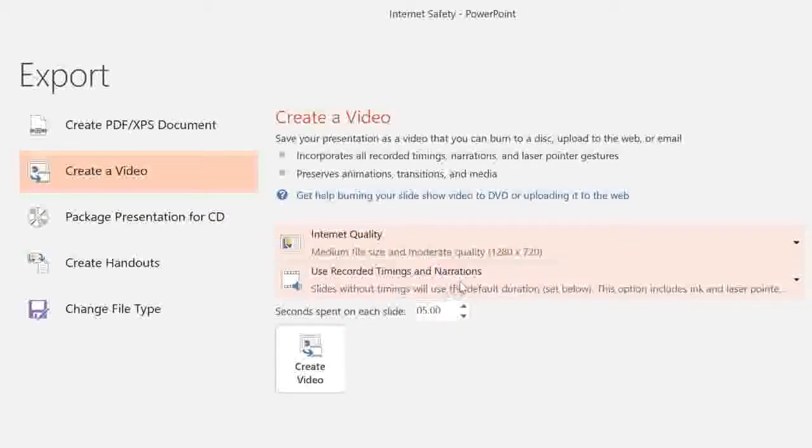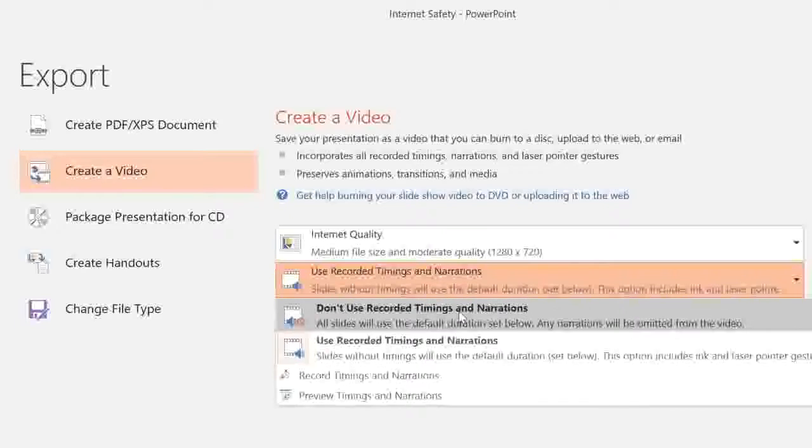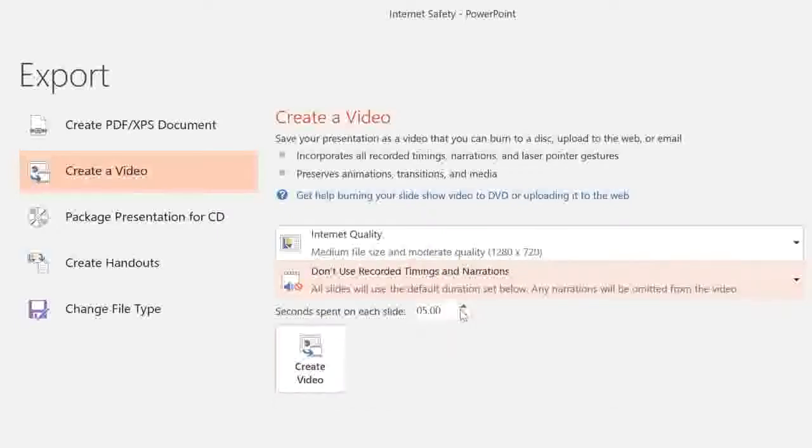Next, decide if you want to use recorded timings and narration. This really only applies if you've already recorded one or both. If you don't want to use them, you'll just need to set the amount of time the video should spend before advancing to the next slide.